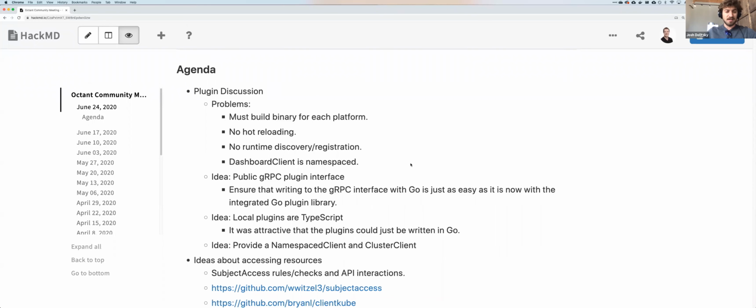The hot reloading, I think that's an interesting topic. I had put together, and I know Wayne and Sam, I shared a script I had that did hot reloading just in Bash, but I think that's something that'd be cool to be built into Octant as well. But I don't think that really requires changes to the way that you're doing plugins.